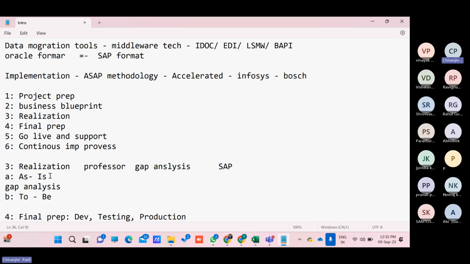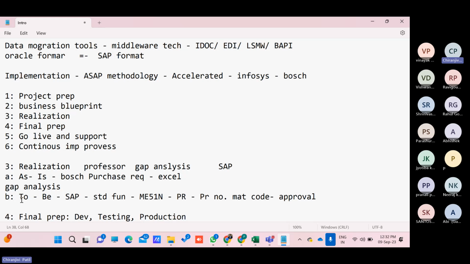As is means what? Suppose Bosch people are creating a purchase requisition. How are they creating it? Maybe in Excel. They create an Excel file and send it to the purchase department, and the purchase department processes the PR. Now for the to be process, I will say let's implement SAP. SAP has a standard functionality, ME51N. This is the T code to create a PR. You create a PR in SAP, you get a PR number, you have a material code, and we can also do an approval strategy for PR. All these things we can implement, sir.